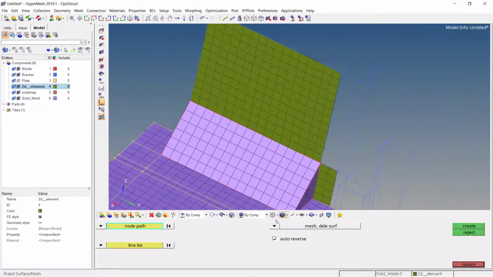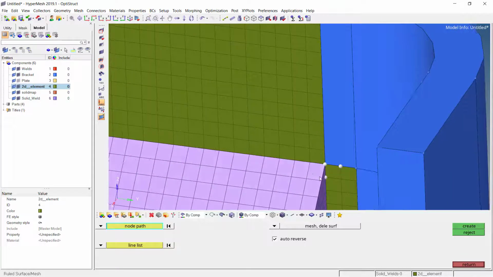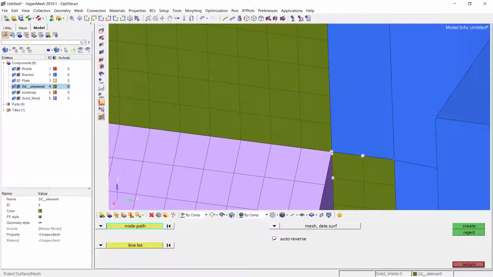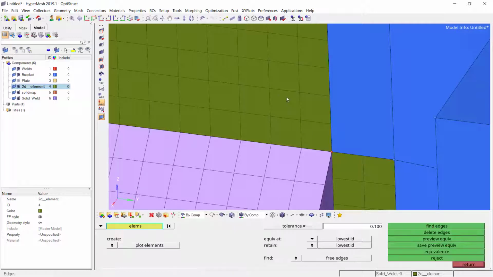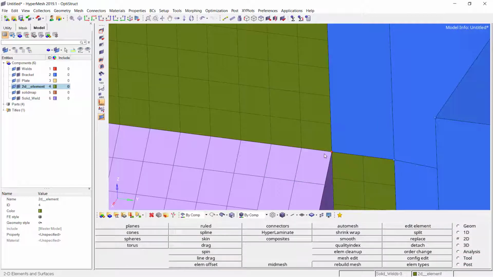Again set it to return and again go for surfaces. Here also let us try to create the mesh. Go for node path. Here many times it will happen that whenever you try to select one node, different nodes are getting selected, and generally it happens because there is no equivalence between the nodes. Go for preview equivalence and simply equivalence those nodes. Again go for 2D and go for ruled.